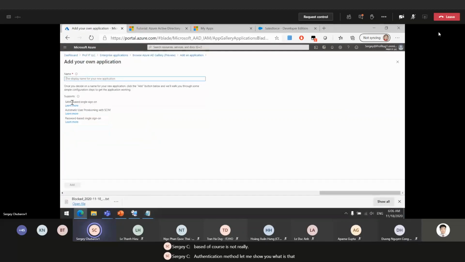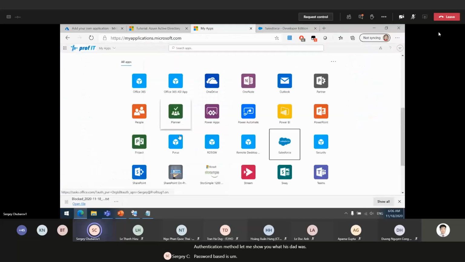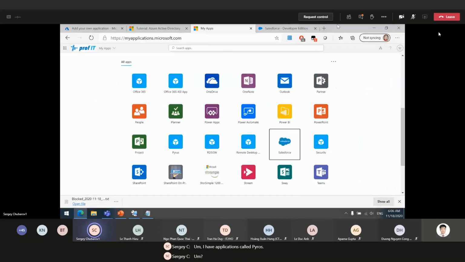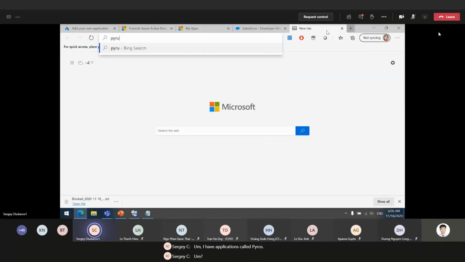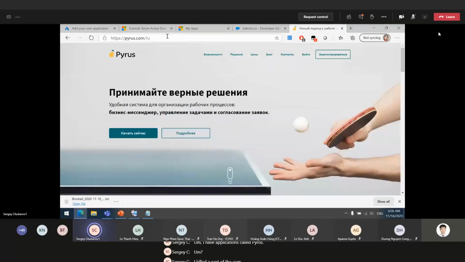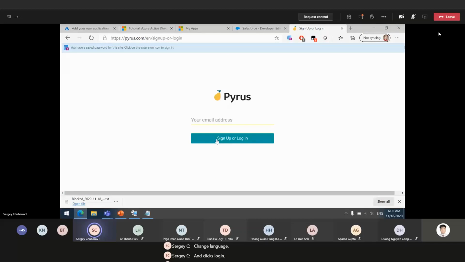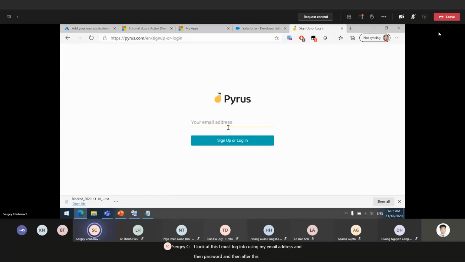Let me show you what password-based is. I have an application called Pyrus. If I go to pyrus.com, change the language, and click login, look at this. I must log in using my email address and then password, and after this, I can log into Pyrus. But Pyrus does not support SAML-based authentication. But I want to have some sort of single sign-on to this Pyrus.